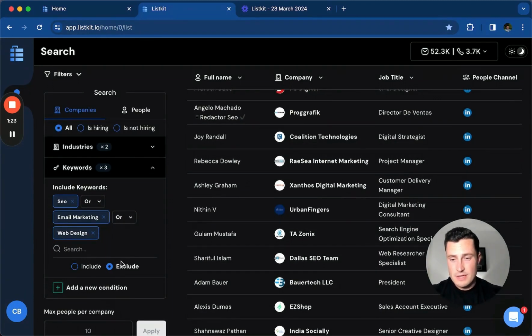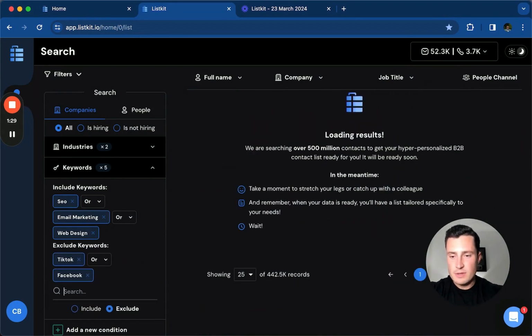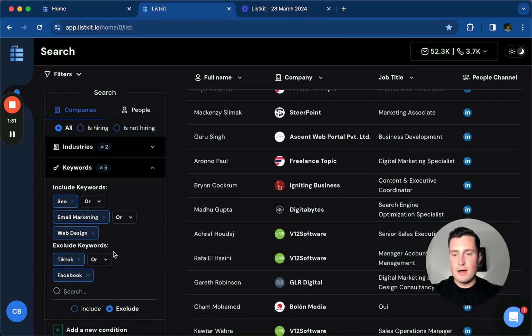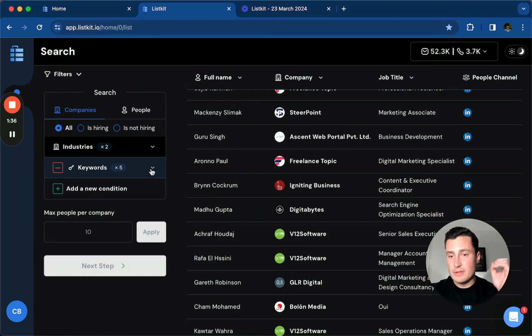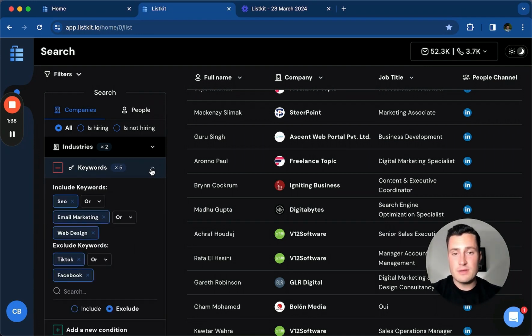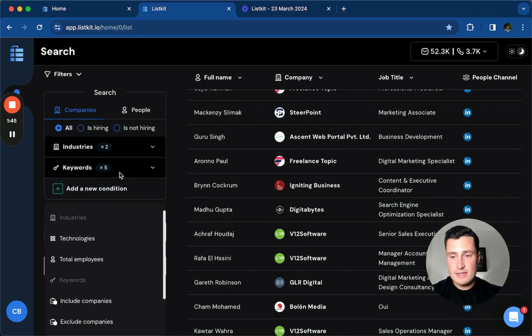And you also want to make sure that you're utilizing the exclude filter right here to get rid of any type of prospect you don't want to work with, like Facebook and TikTok ads, for example. This is just one example out of literally hundreds or thousands of combinations, but the keywords include and exclude will make sure that the companies that you're targeting are hyper aligned with your ideal client profile, right? So marketing and advertising with those specific keywords: email marketing, SEO, web design.